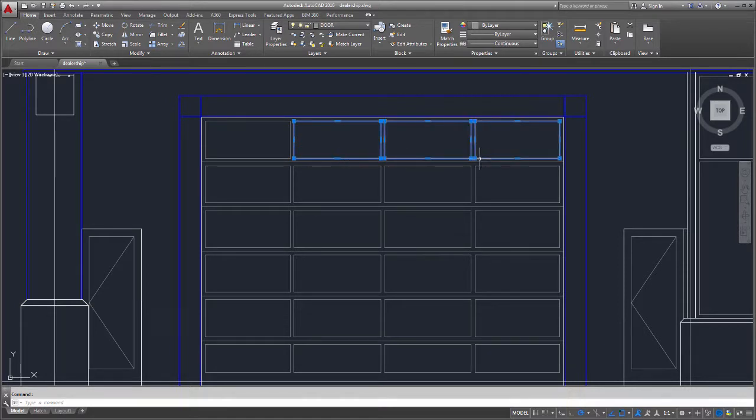I can remove objects in the current selection by holding the Shift key while I click the objects. I'll press Escape to clear the selection completely.